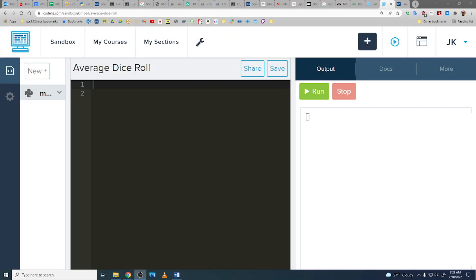Let's say we're going to roll some dice. I'm going to import random, and then I'm going to make a list. And this list is going to have all our dice rolls. So it might be 5, 6, 3, 1, 2, 1, 5, etc. And we're going to roll, let's start with 100.